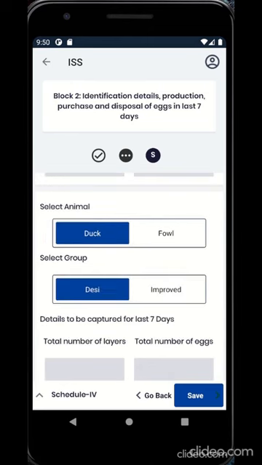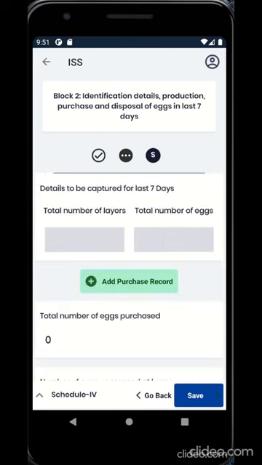Now the user needs to provide production, purchase and disposal details for each group of the ducks, fowls found in the household or enterprise. Select an animal group set by clicking on the desired animal and animal group. After selection of animal group, enter the number of layers and number of eggs. Click Add Purchase Record to enter details of the purchased eggs if any procurement has been carried out.